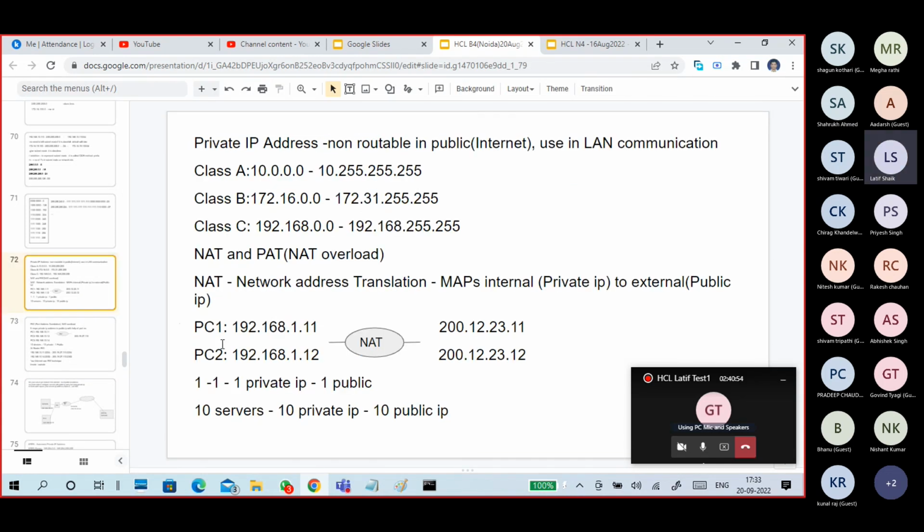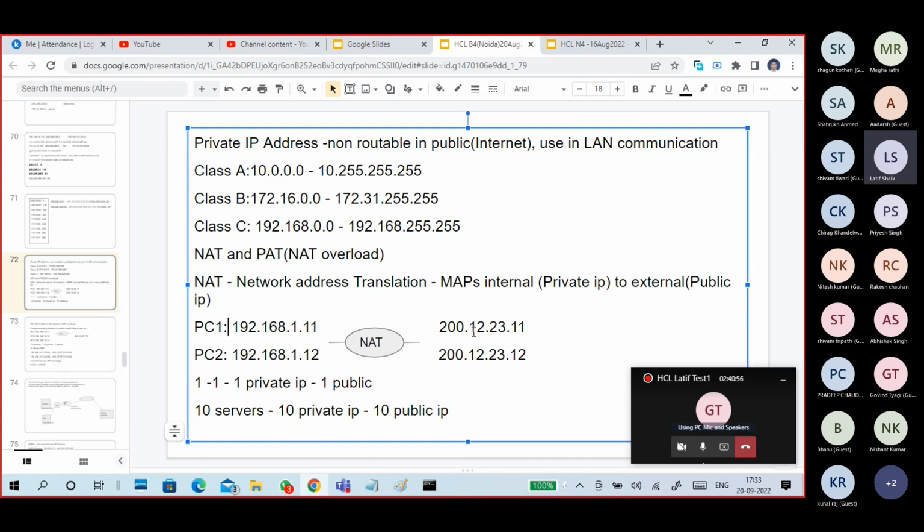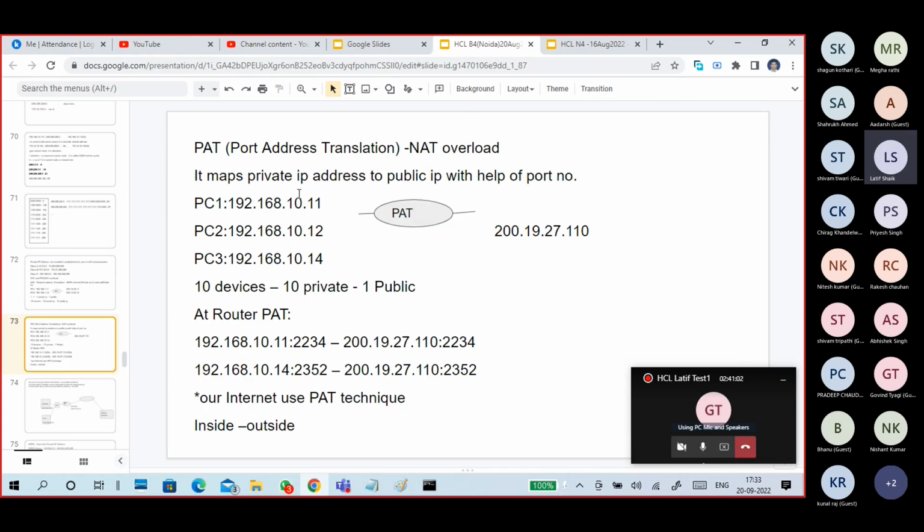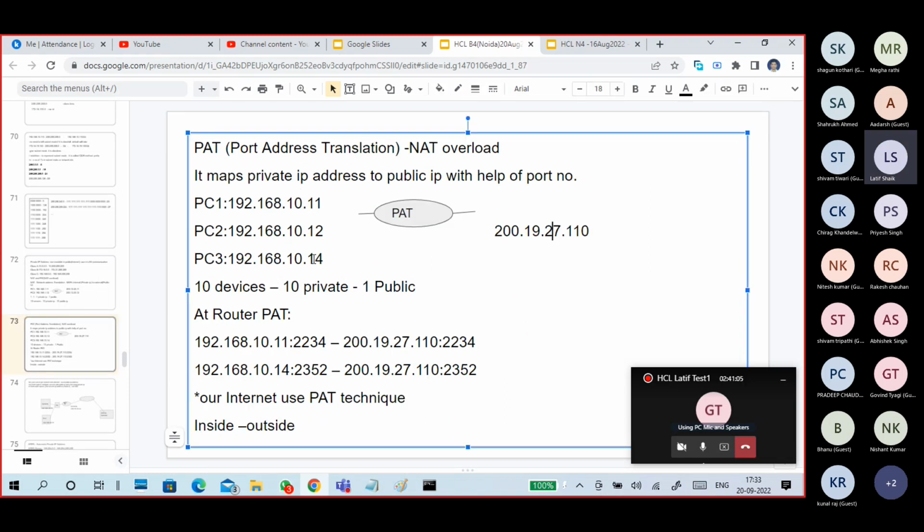In NAT, it's one private IP, one public IP, which means it's a one-to-one type. But in PAT, it is not like that. There is one public IP address, but all private IP addresses are mapped to that one single public IP, because we can't purchase more public IP addresses.